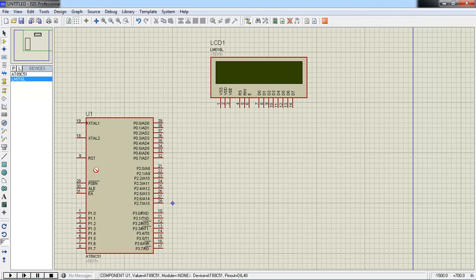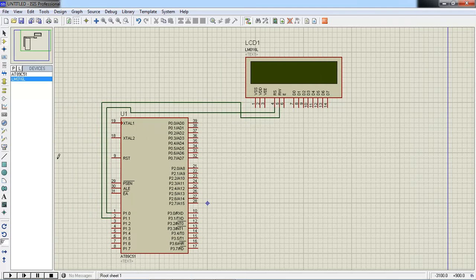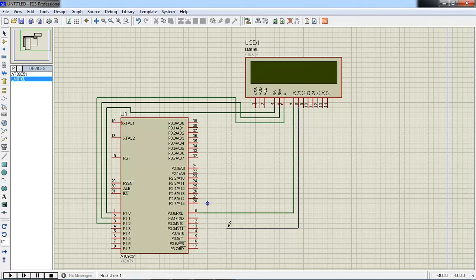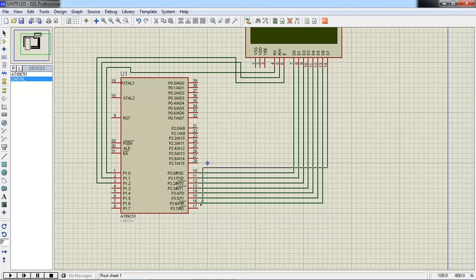The control lines are RS on pin P1.0 from the program, RW is P1.1, and enable is P1.2. And we have data line connections with port 3 from the program, so I am giving the 8 data line connections with port 3. Now I add all my hardware connections with this device.